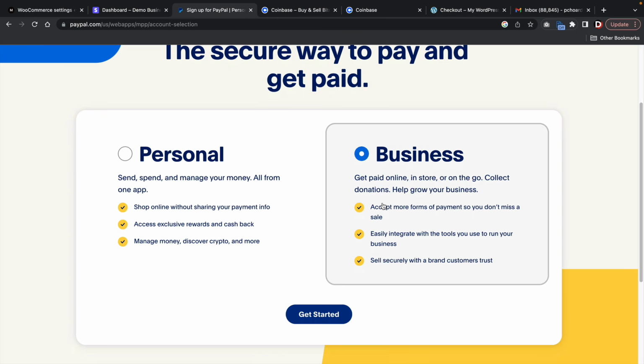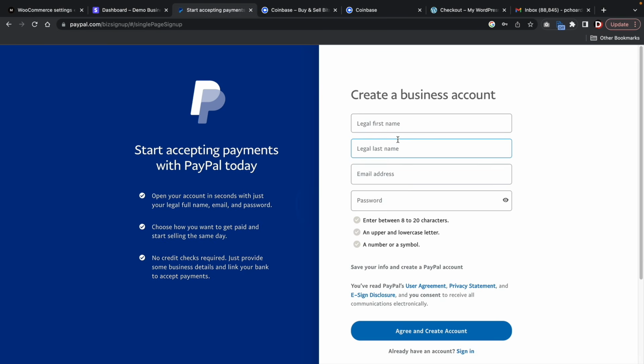And the great part about PayPal is that business accounts are now free. Before, business accounts with PayPal were $49 a month, but now they are completely free. So what you're gonna do here is click on get started and go to business, and go through the sign up process, guys. You put your first name, your last name, your email address, and answer some questions. Once you do that, it will bring you to your PayPal dashboard.